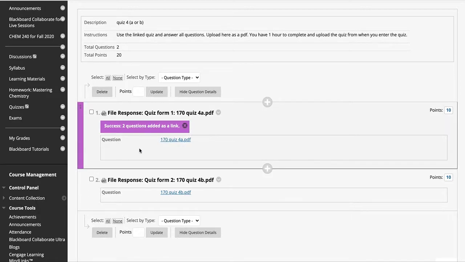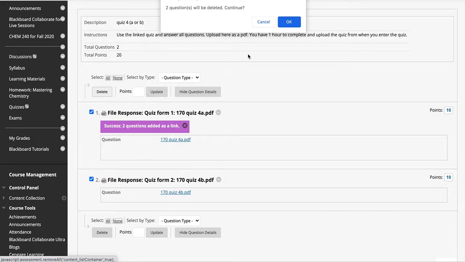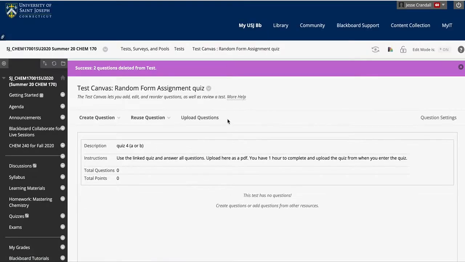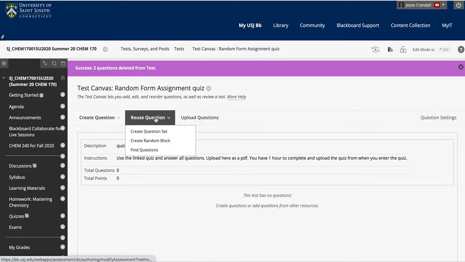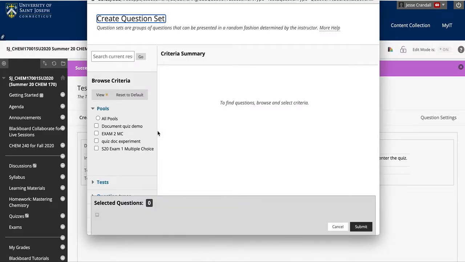As it turns out, that's not what I want to do. Using Find Questions would be to go into a pool and select some number of questions. It turns out I did that wrong. I didn't know that's how that was going to work, but now I do know how that's going to work, and so do you. So I'm going to go ahead and delete both of those questions, okay?